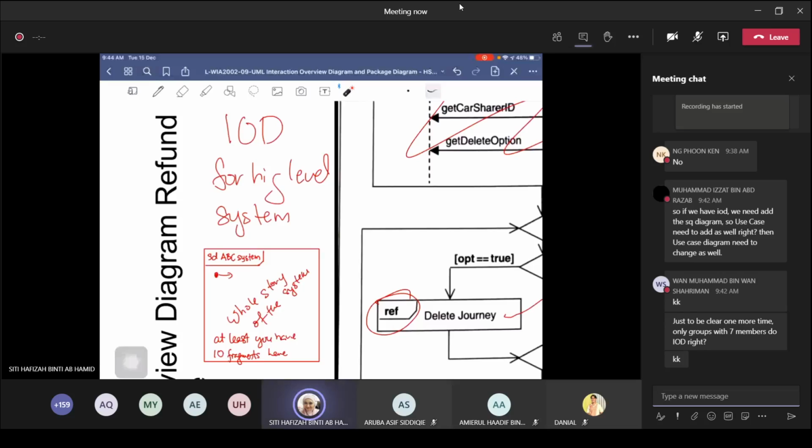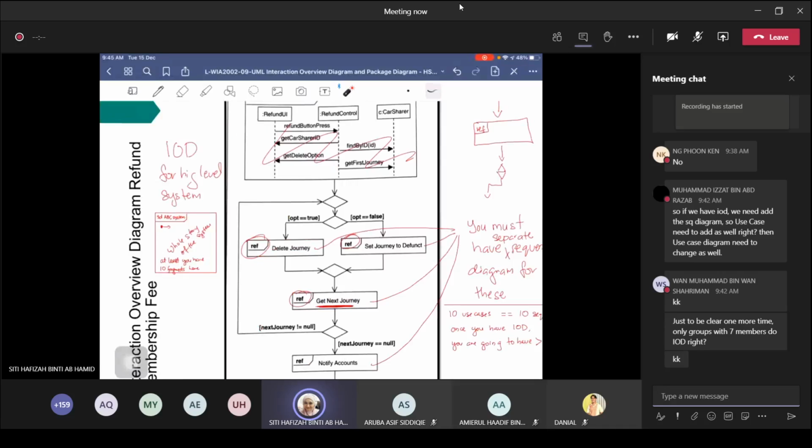For those who do this project individually, definitely you do not have IOD. I think you have fewer diagrams, but your diagrams must be complete. You have to do all the diagrams listed. Do it by yourself. Then do it alone and make sure you do it properly. You are responsible for all the diagrams.